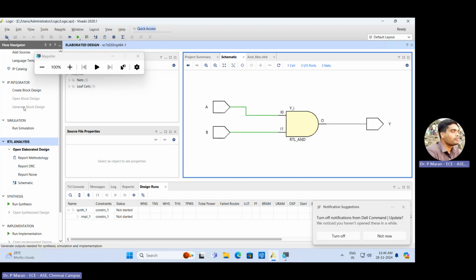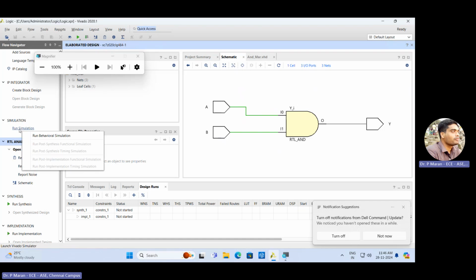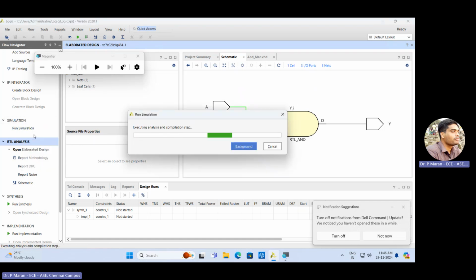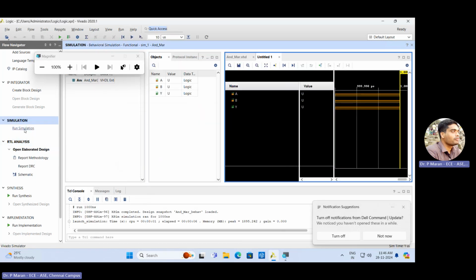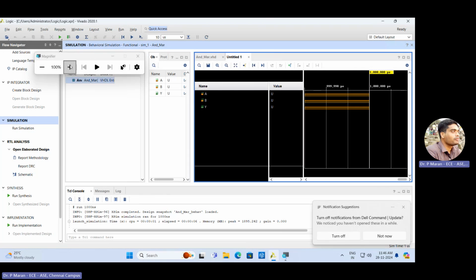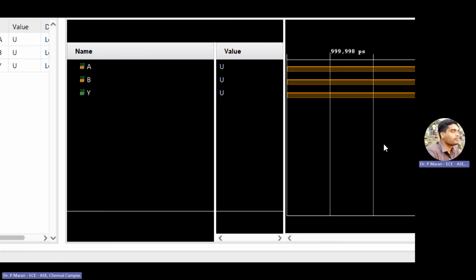Now let us do the simulation part. Run simulation, go over the simulation, and check whether the functionality is working correctly or not. I am clicking on run simulation. This is the tab you are able to see now. We'll just increase the zoom. You see here A, B and Y. A and B are the inputs, Y is the output.